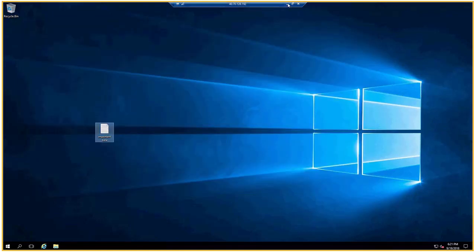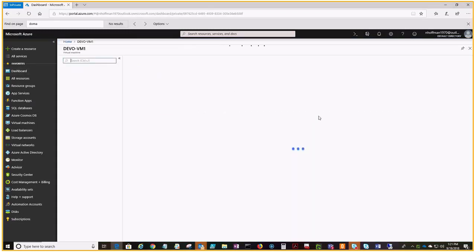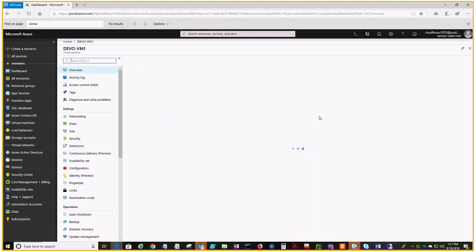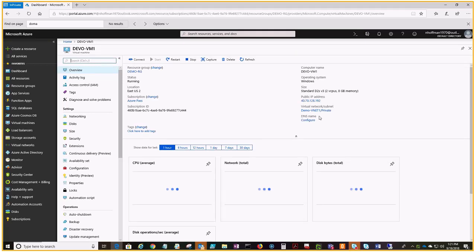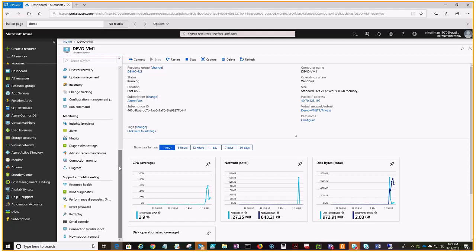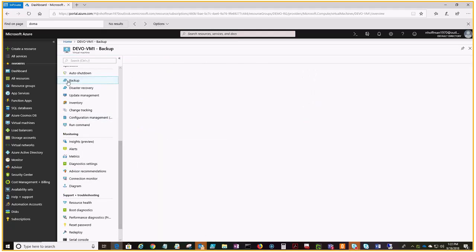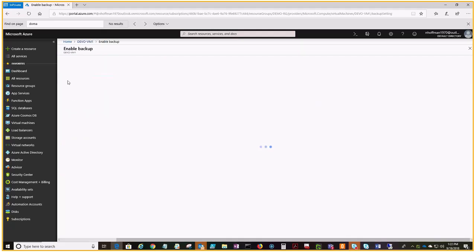Okay, back to our Azure portal, we can go to our virtual machine and take a look at it, and we can see all the aspects of the virtual machine. And we can actually navigate down to a section called Backup. Here's where we can control backups. If we need to back up our virtual machine, we can do that very easily in Azure.